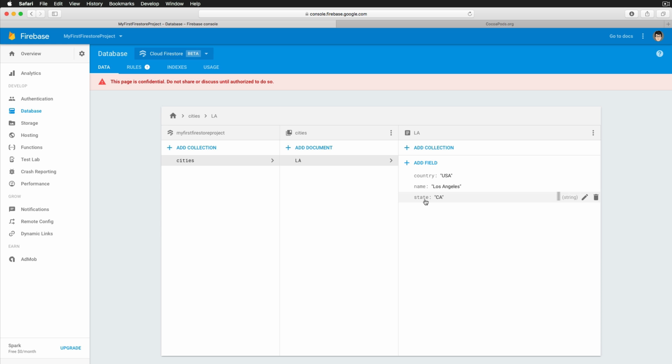So these were the basics of Cloud Firestore. You have learned about the data model that we have to use. You have learned how to integrate Cloud Firestore into an Xcode project.